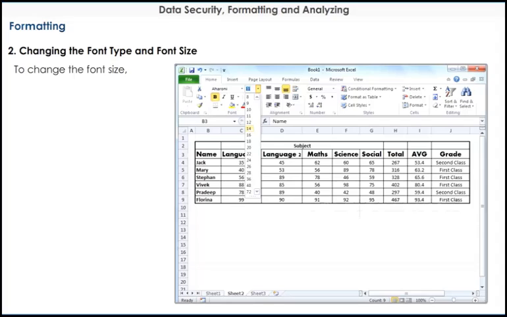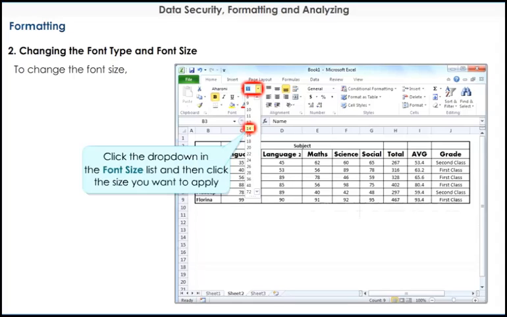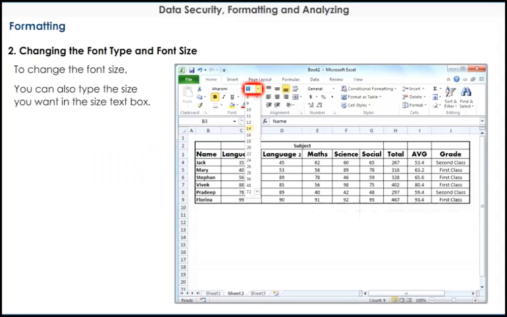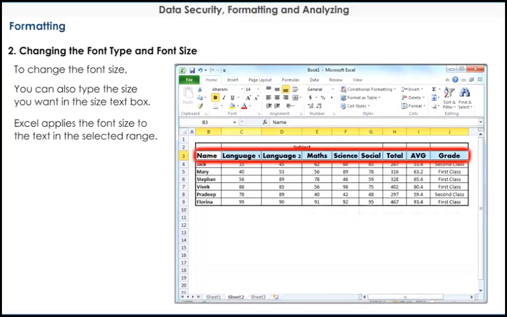To change the font size, click the drop-down in the font size list and then click the size you want to apply. You can also type the size you want in the Size text box. Excel applies the font size to the text in the selected range.